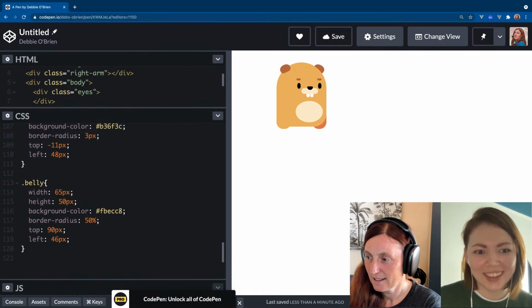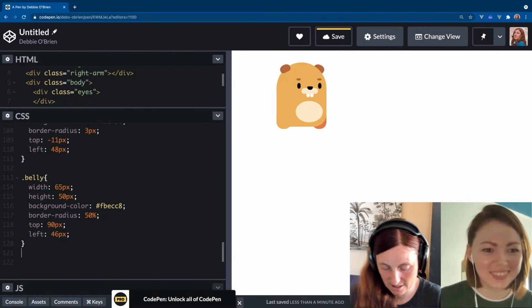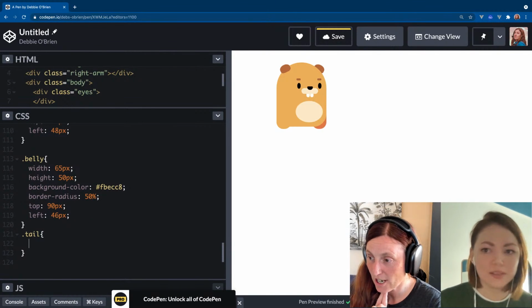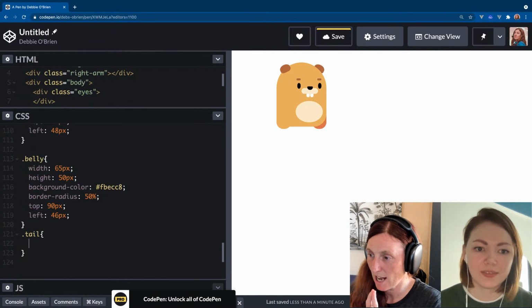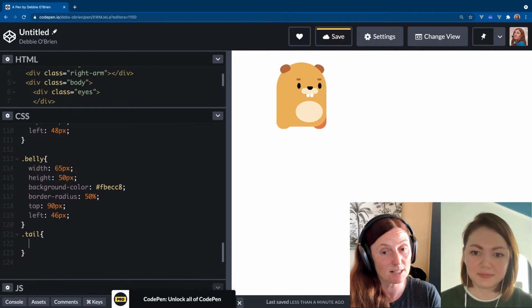And we need his tail. Okay, we need his beaver tail. So I have a question in the chat. Let me just ask this question. How do you know when to draw it like this versus using SVG elements?